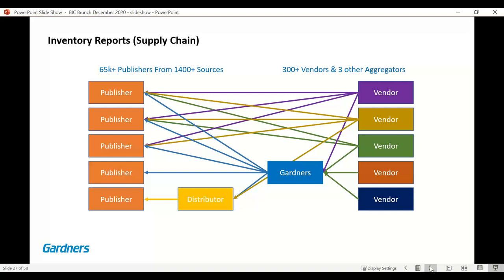And for us, we're representing potentially 65,000 publishers. We're dealing with 1,400 plus sources of that content. We have 300 plus vendors, which includes in itself at least three other aggregators in the mix. Now, that's a very complicated and potentially complex arrangement of messaging that's going on, especially when you bear in mind that some of those vendors themselves in that diagram are also aggregators, and so there's a layer further on from this as well. Next slide, please.